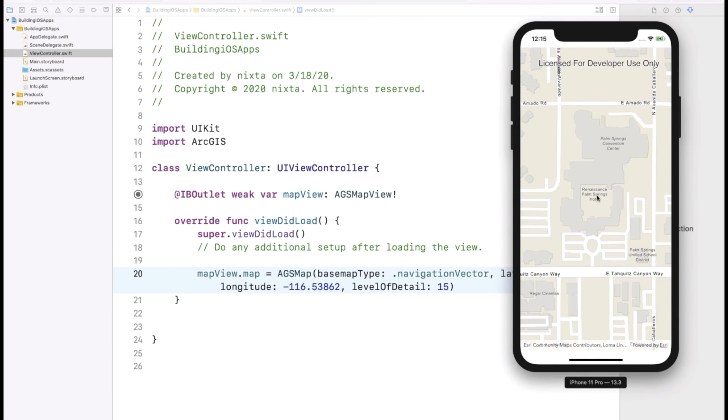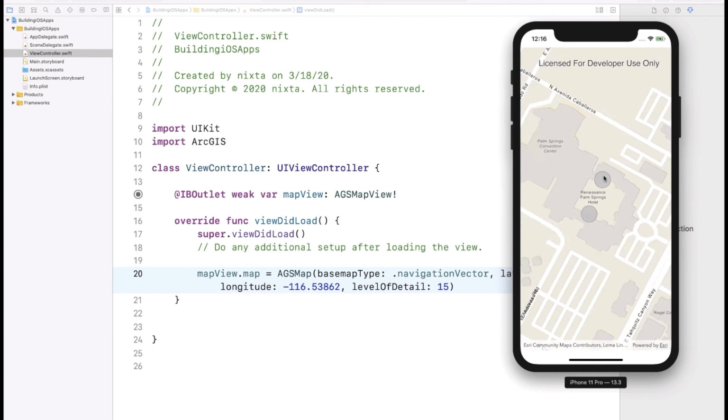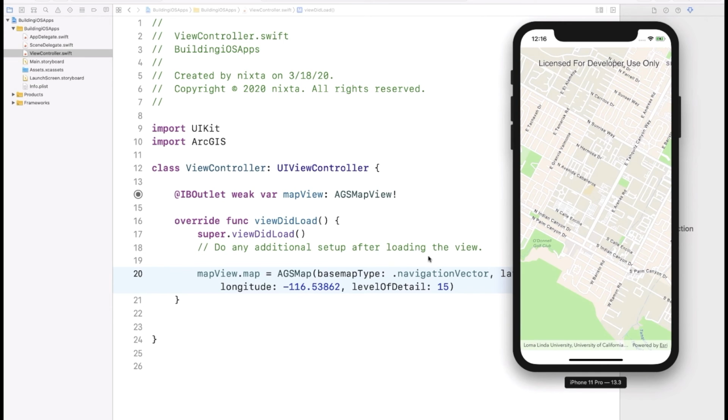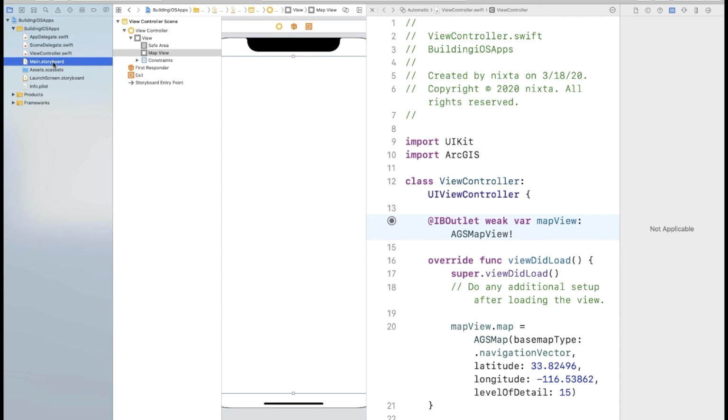And again, it's a fully interactive map. We can zoom, we can rotate, we can zoom out, all with just a couple of lines of code. So you saw how quick and easy that was to actually get an interactive map view displayed in your app. I'm going to press Command dot here to stop this running. And let's make this a little more interesting. Let's add some search capabilities here.